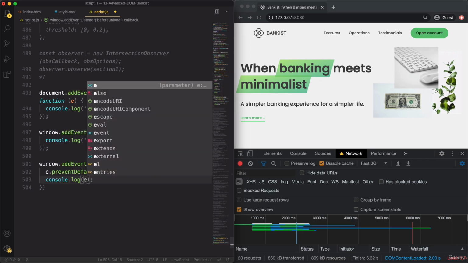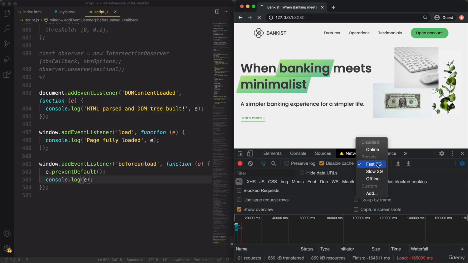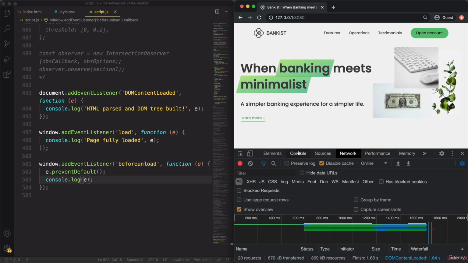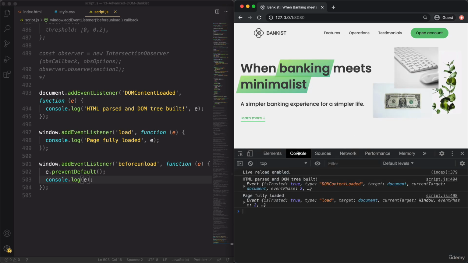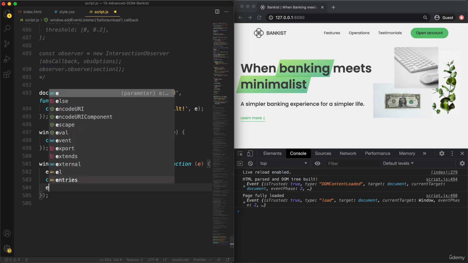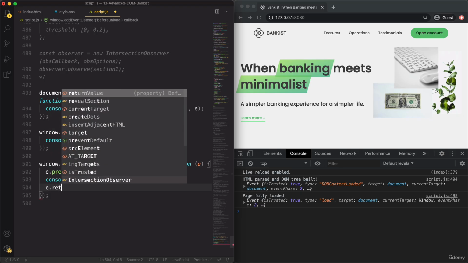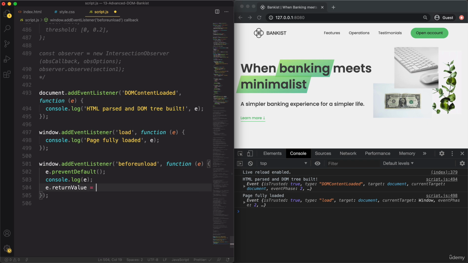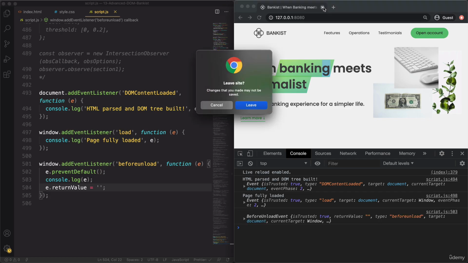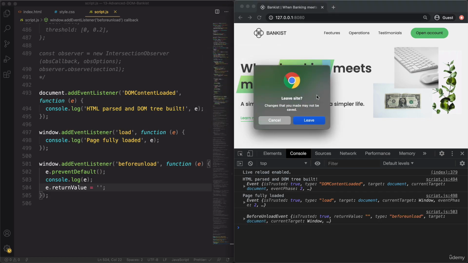And then we can also take a look at the event itself. Here, let's remove that. And actually, in order to display a leaving confirmation, we need to set the returnValue on the event to an empty string. So returnValue and an empty string. And this probably looks a bit weird, but this is for historical reasons. All right, so let me show you what happens as we try to close the tab now. And so now we get this pop-up here indeed, which asks us if we want to leave the site.